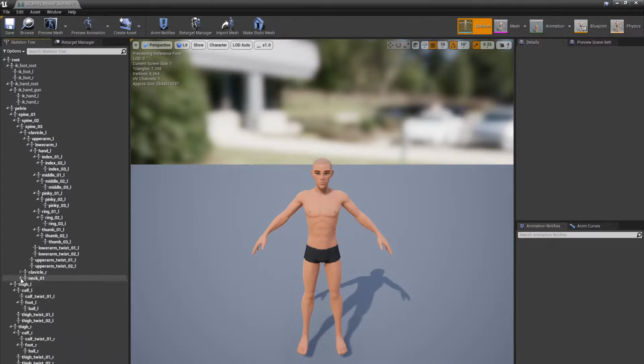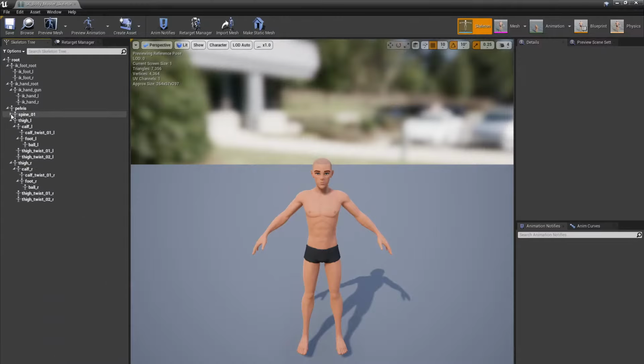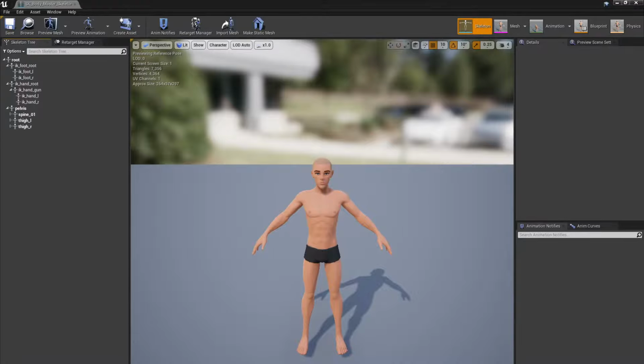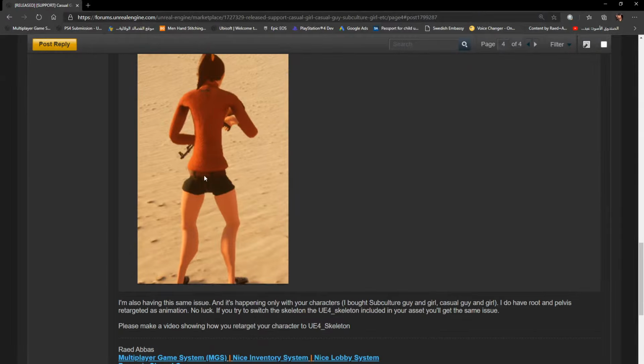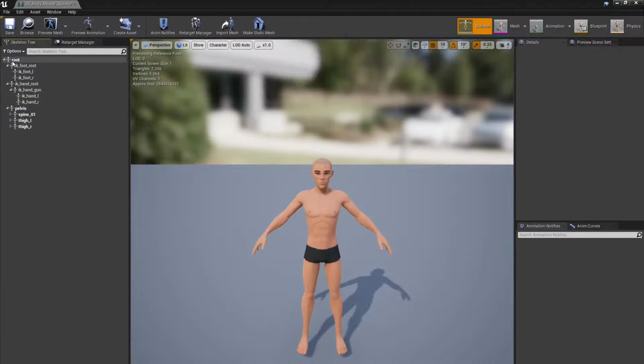Now I did post in the supporting forums for this particular asset, telling him about the issue that we are having with the skeleton when we retarget. For some reason we get some twist around the pelvis, and he said that we should put the pelvis and the root on animation when retargeting and all that. I already have those.